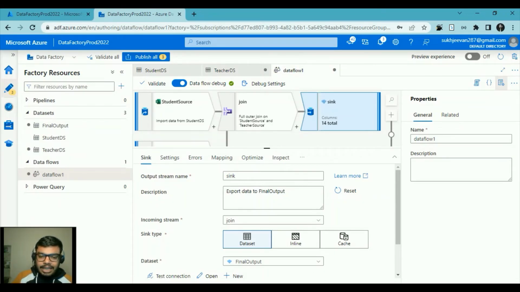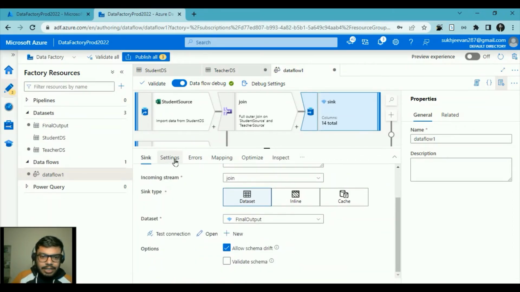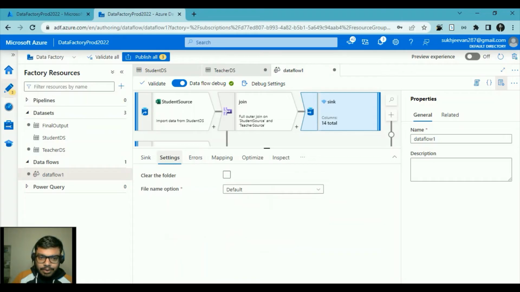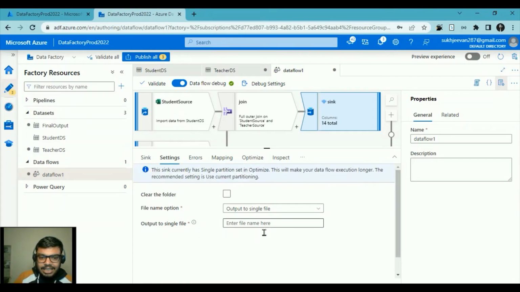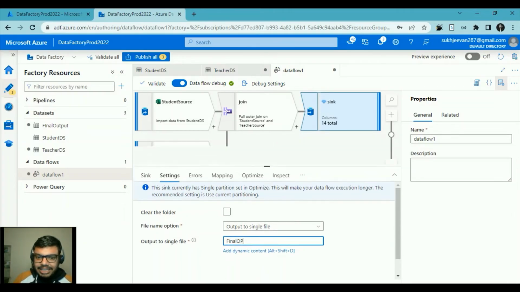Alright, and that's it. So now I need to go to the settings, file name option. We can say output to single file. I want the output in a single file. I don't want any particular partitioning scheme. I need to set a single partitioning for that. Okay, and for output to single file, I will give the file name as final output OP. Okay, final OP. Now that's it.